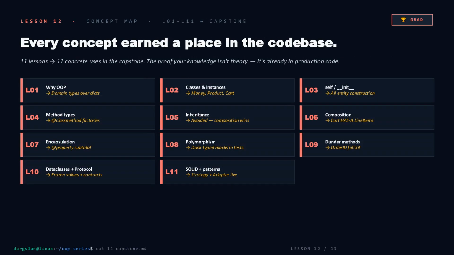So step back for a second and look at what just happened. 11 lessons, 11 concrete decisions in the codebase, domain types instead of dicts from Lesson 1, class method factories from 4, the property subtotal from 7, dunder methods giving order ID a full kit in 9, frozen data classes and protocol contracts from 10, strategy and adapter living side by side from 11. Nothing here is academic. Every concept earned its place by solving a real problem in the cart and checkout flow.